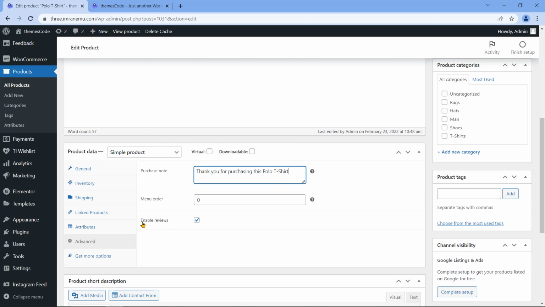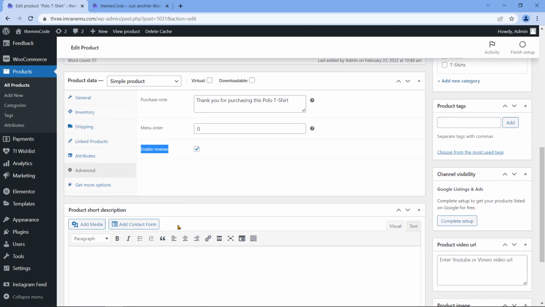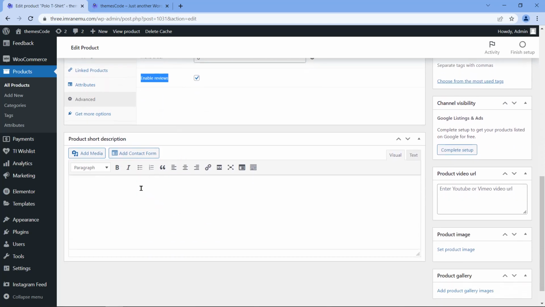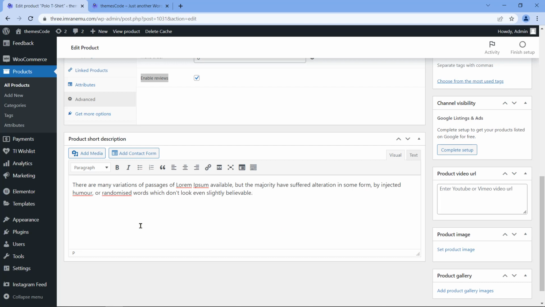Moreover, you can disable the product review. To do that, unselect this tick mark. However, I keep the tick mark for enable reviews. Scroll down. The next part is the product short description. You can type some short text here and add media file and contact forms.